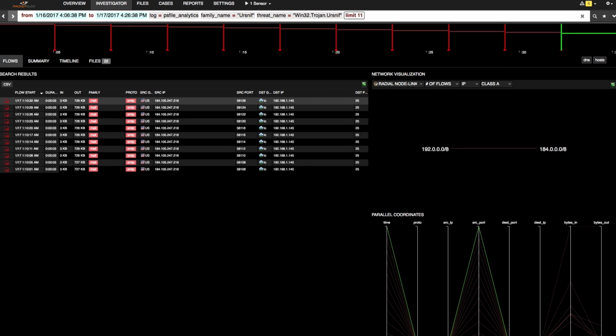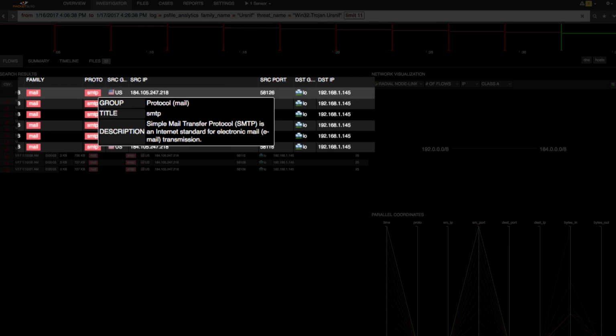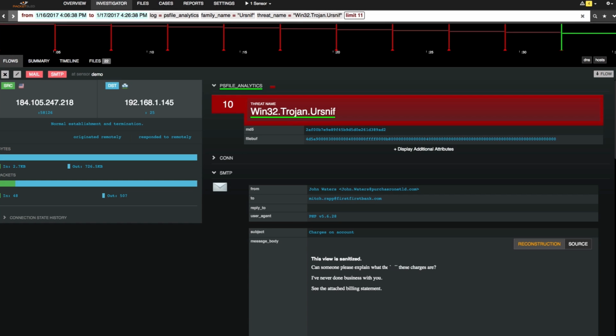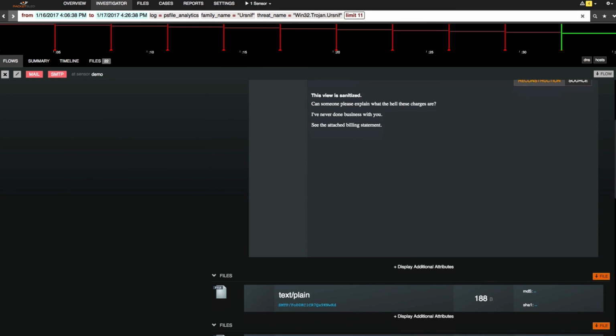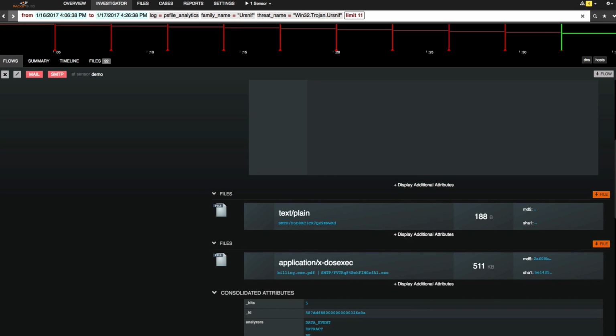As we can see from the data returned by the security incident, the virus entered the network through an email message over SMTP. Let's drill into one of the flows to see the associated metadata. Opening the flow shows all relevant SMTP packet data, including who the email was sent to, where it came from, the user agent associated with the email, subject, message body, and any included attachments.